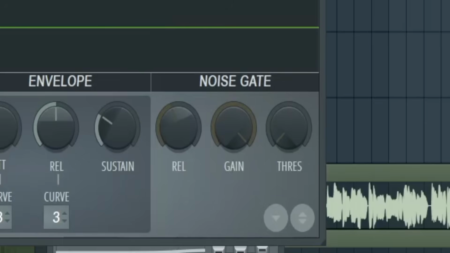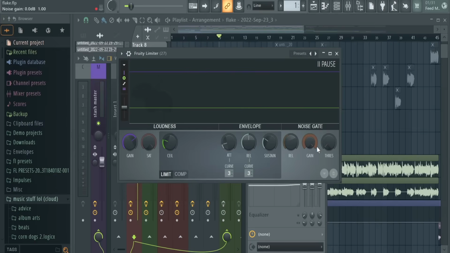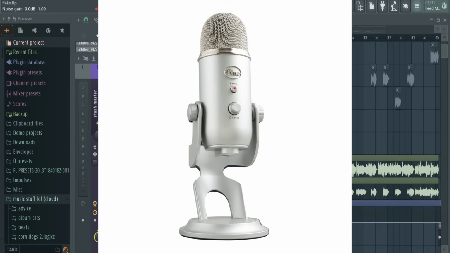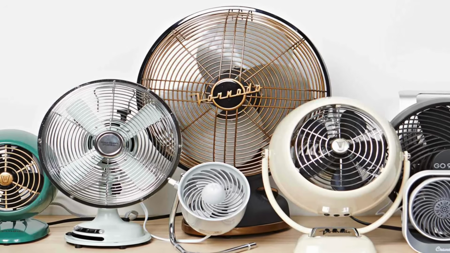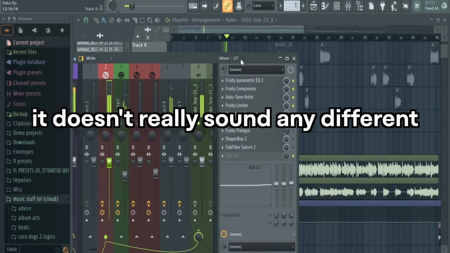Oh, and noise gate. Noise gate is great. If you have a bad USB mic like me, when you're not singing there will be no audio, which is good because then you don't have to listen to that bad air conditioning in the background. Keep on telling me that it's so wonderful.